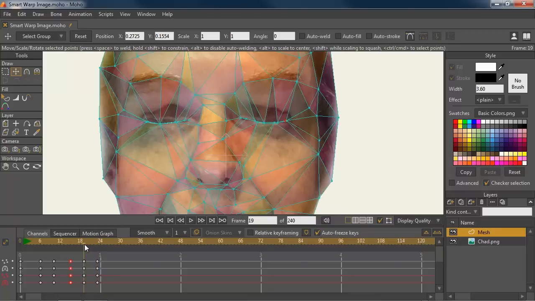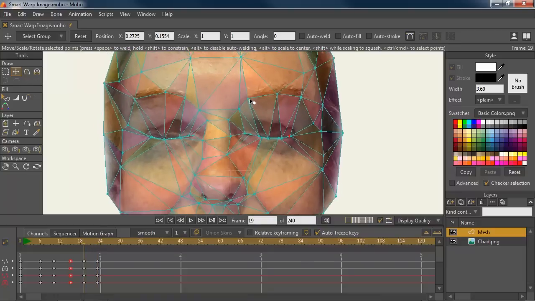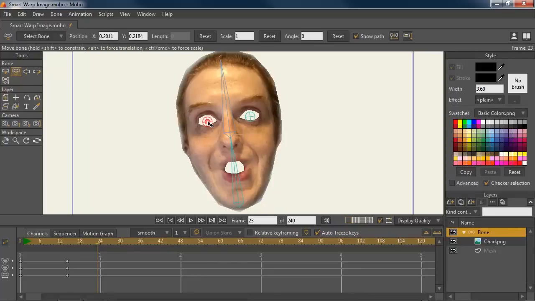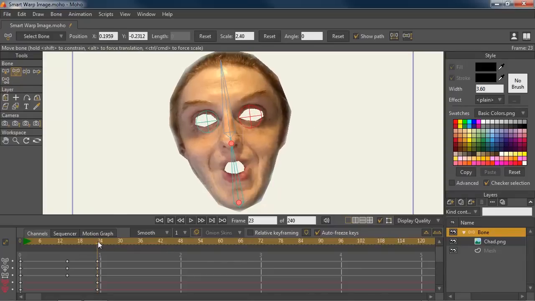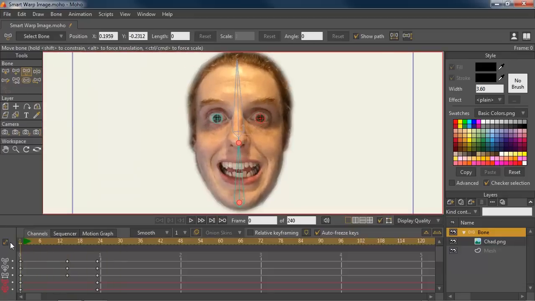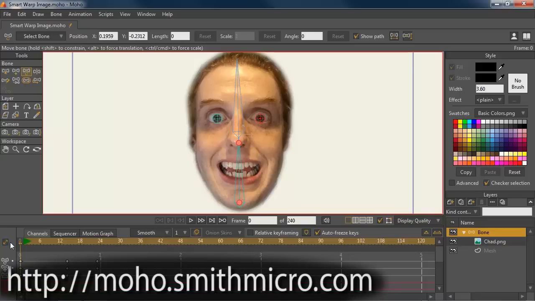You can add eye blinks as well as eyebrow movements and anything else that you can think of. Bones can also be integrated with the mesh to create even more advanced animation results. The Smart Warp feature in Moho Pro 12 is incredibly powerful. It not only opens up new workflows for vectors, but gives you complete control over images. If you'd like more information, tutorials, or to purchase Moho, visit moho.smithmicro.com.